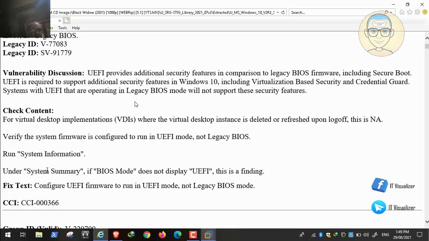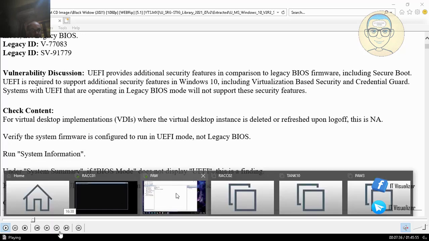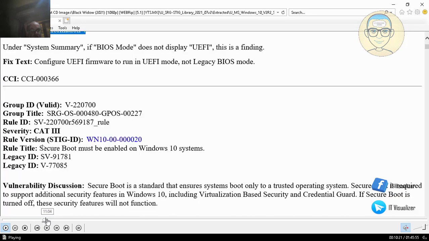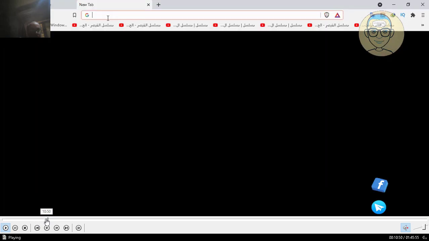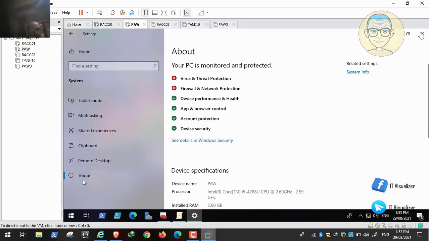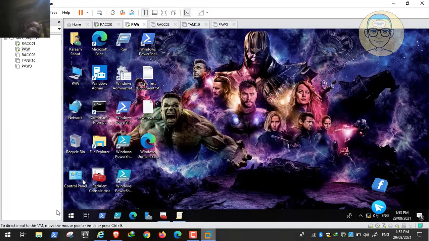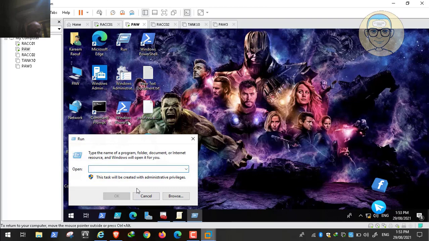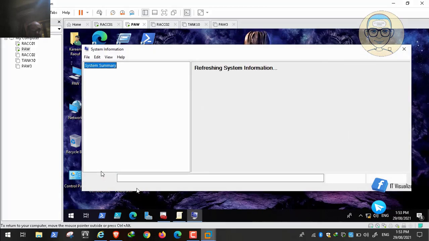So this is something we need to know: whether I have UEFI firmware on my workstation. So we will type a certain command. Just a moment, guys. How can we know whether you have UEFI firmware on this virtual machine? We will type this command, msinfo, and then we will check the system summary.